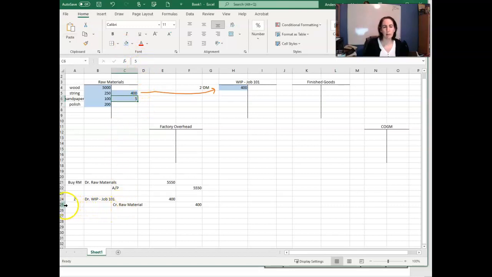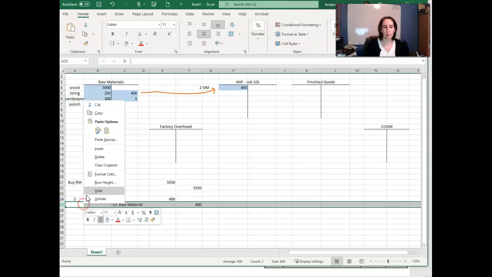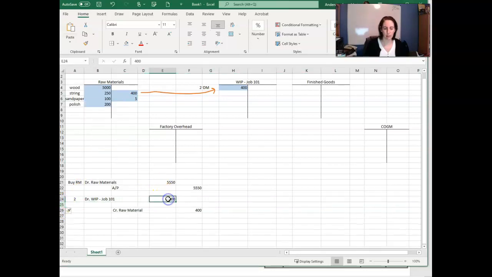I'm going to make this a combination journal entry, and I'm doing it this way because this is the way your book shows it. So really, it's 405 is coming. Oh no, 400. 400 goes into your WIP. 405 comes out of raw materials, and let's say there's 5 of indirect materials. That's going to go to factory overhead.